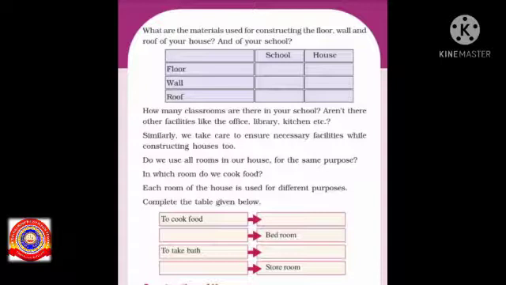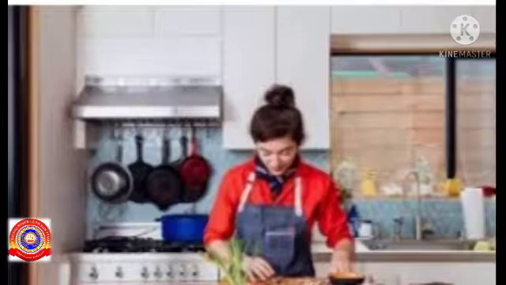Dear children, do we use all rooms in our house for the same purpose? No, right? We know that each room of the house is used for different purposes. Okay, so listen here my dears. Did you know which room is used for cooking food? Yes, very good. Kitchen, right?